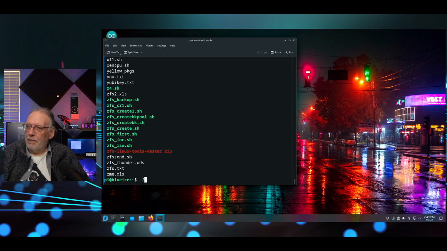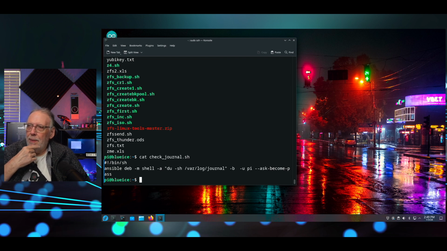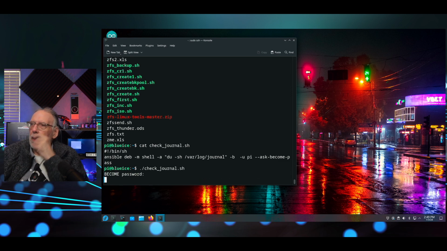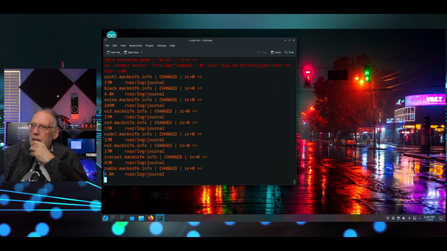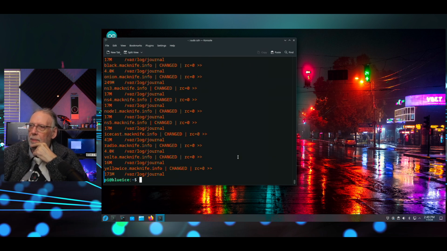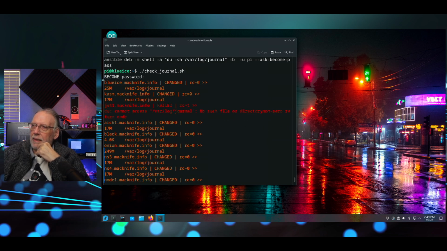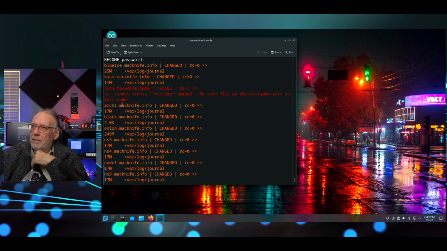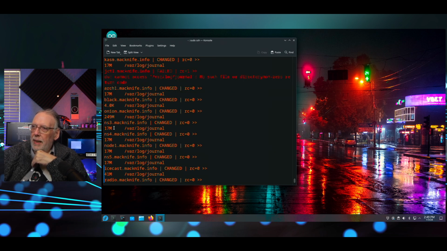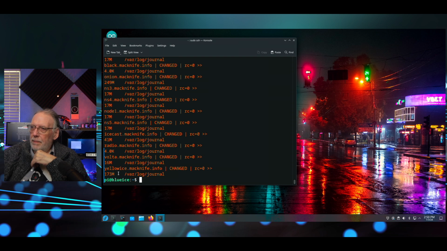I have an Ansible script here that does a check on my journals to see how big they're getting. So I'm going to go ahead and run this. They should not be too big. Now Jet 1 doesn't have one, so it errored out. But let's go up to the top here. We can see that this only has 25 meg, 17 meg, 4K. This one, Onion, has built up to 249. And the next largest one is Yellow Ice. So I guess we could try to clear those out.